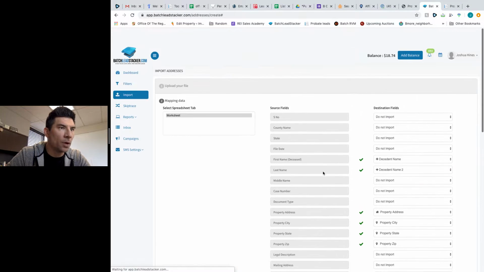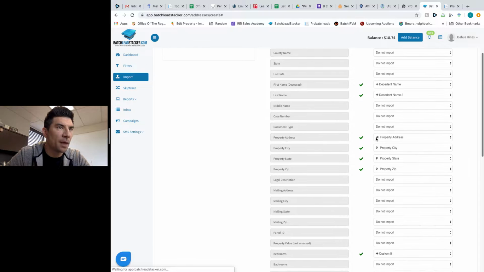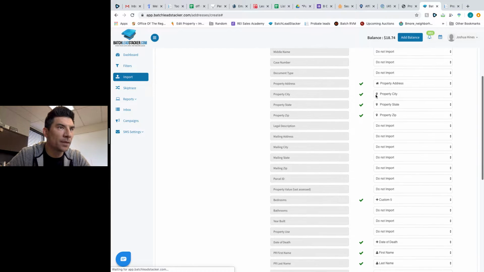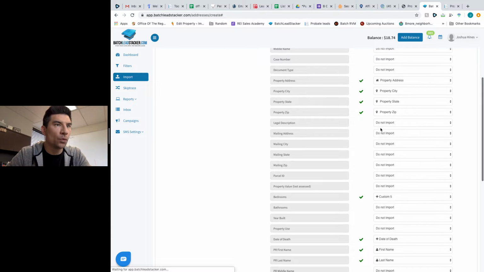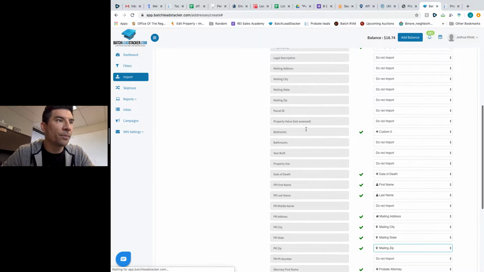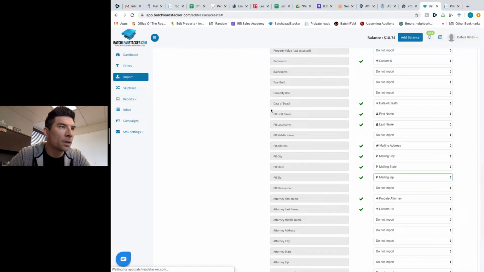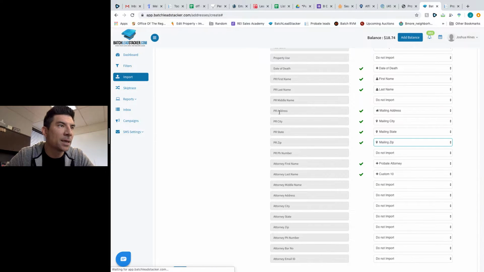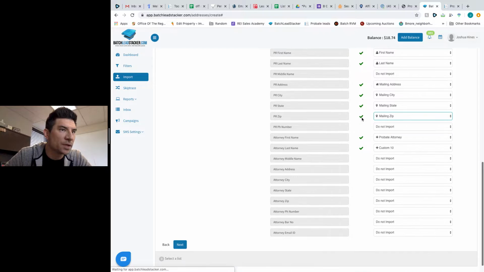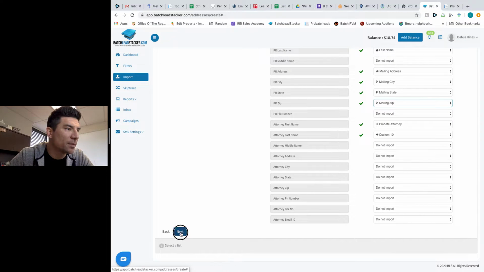Attorney's last name. Okay, so these are all the fields mapped that we need. The decedent name, the person that died, the property address, the property that they own that we're trying to call to inquire if they're selling. Bedrooms, date of death for the PR, that's a custom map field. The PR first and last name is the first and last name of the record because this is the person we're going to contact. The PR address, that's the mailing address. So any mail that goes out, we'll send it to them there.